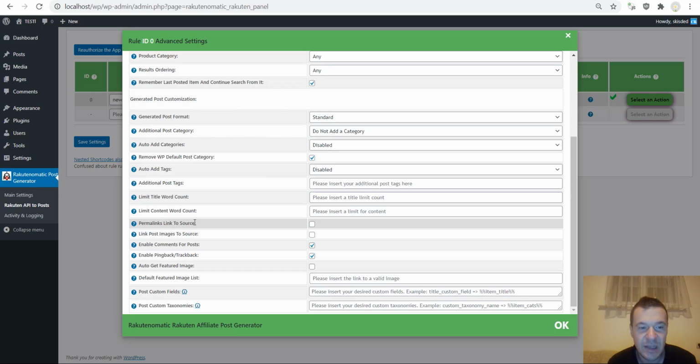Permalinks link to source. If you want to link your posts directly to source and not allow visitors to visit your posts on your site, but you wish to list posts on your main page of your site, for example, and to just create a product aggregator site, then you can check this and visitors will go directly to the marketplace products when they click on your posts.